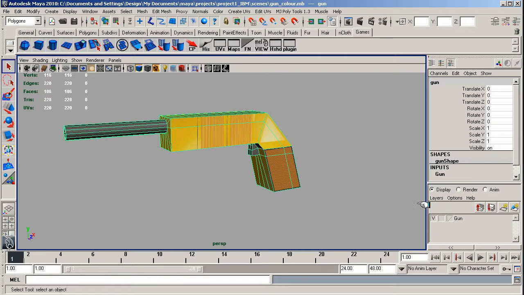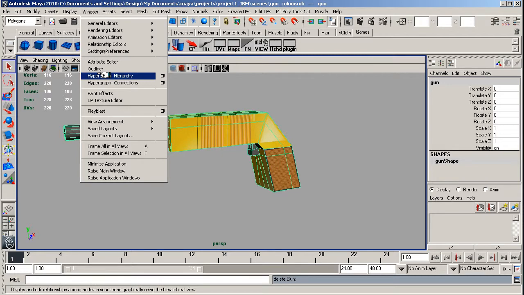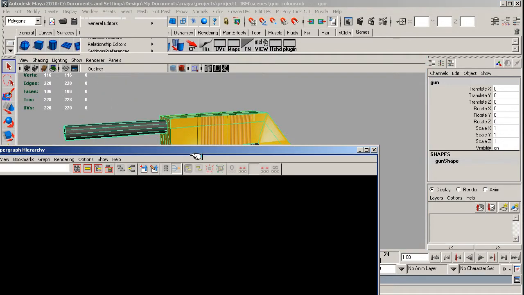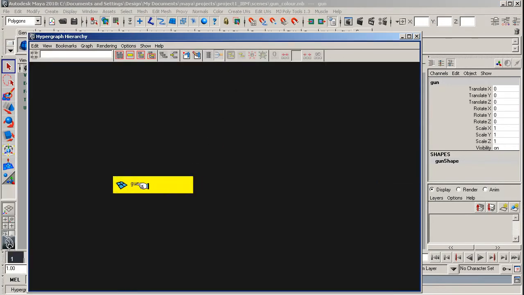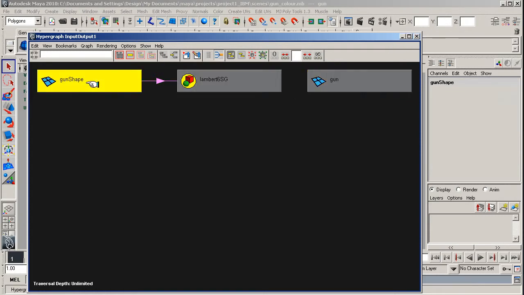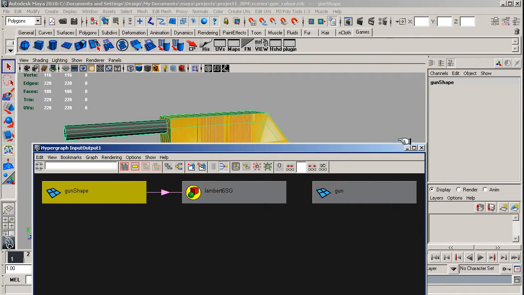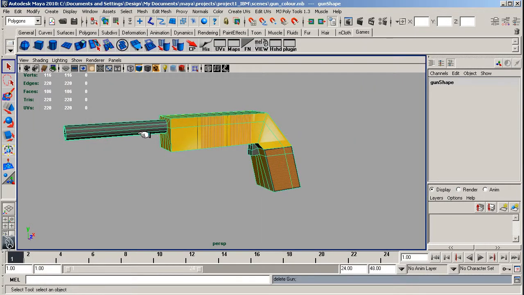Also, make sure that in your layers down here that you haven't got any layers, so right hand click and delete the layer. Also go to display, Windows, sorry, and go to hypergraph hierarchy, twin tongue twister, and make sure that the only node you've got in there is gun. You haven't got any extra bits and pieces. This is all okay. We've got a gun shape there, which obviously relates to the gun there. So we're all okay.